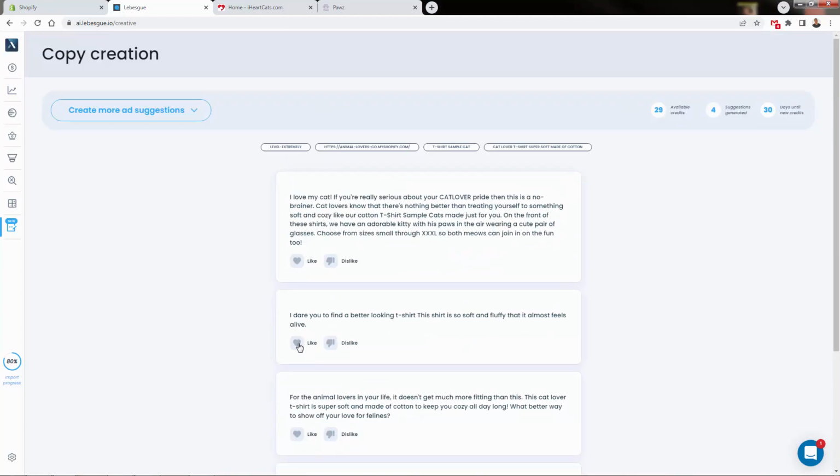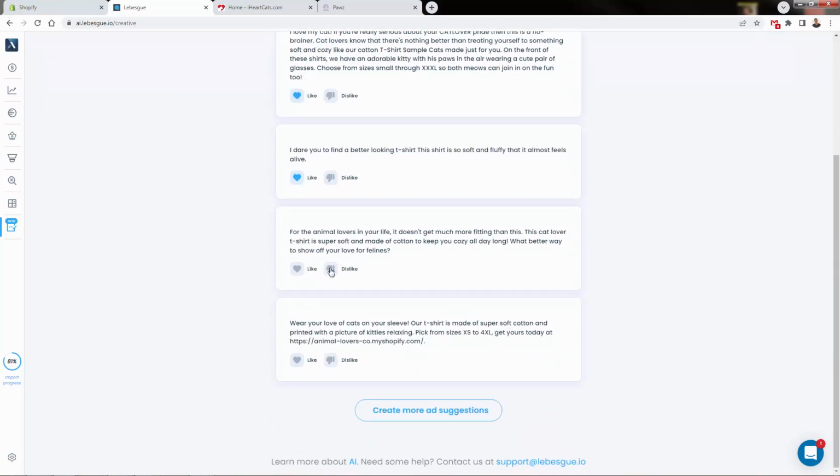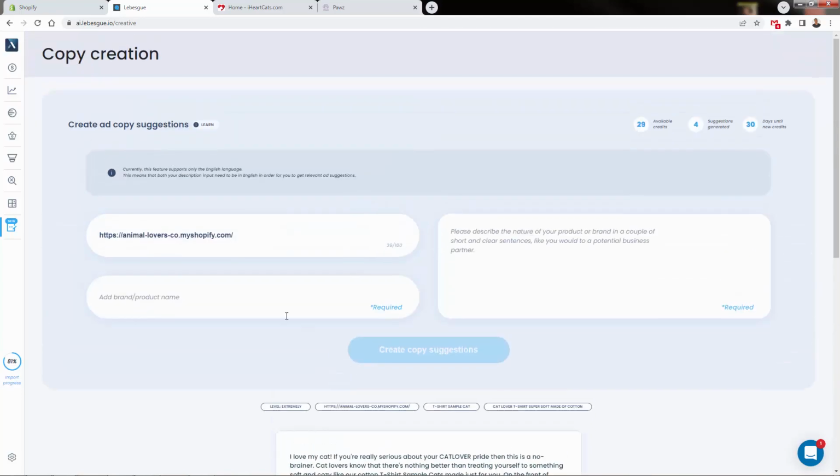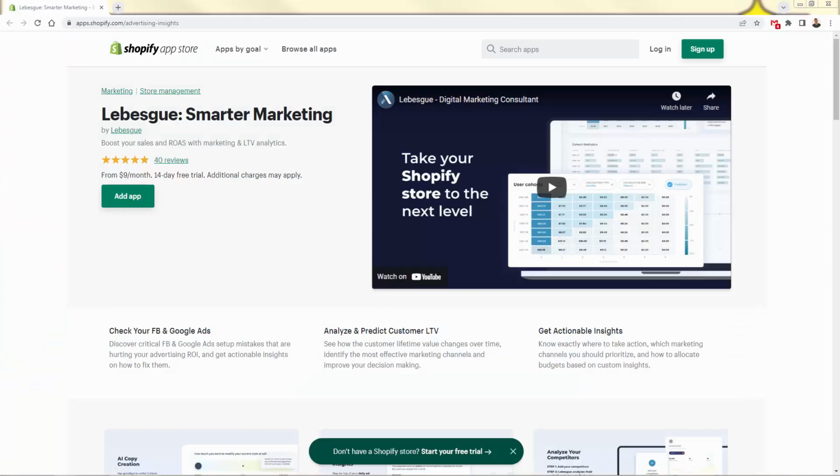If you want something shorter, right, you can go ahead and make this algorithm even smarter by showing what you like and what you dislike and get more suggestions. Incredibly powerful. You could play with this tool all day. This is just one of the tools inside of Lebesgue. Again, all about getting your marketing to be at that tip top level. So that's Lebesgue, the smarter marketing app. As you see, incredibly easy to use, also incredibly powerful.